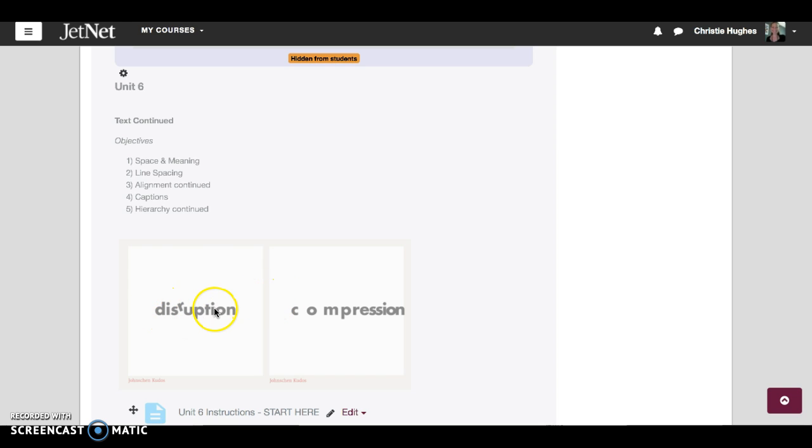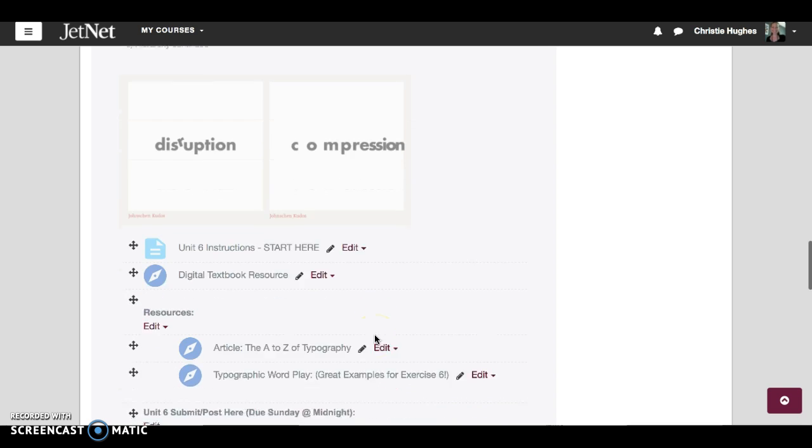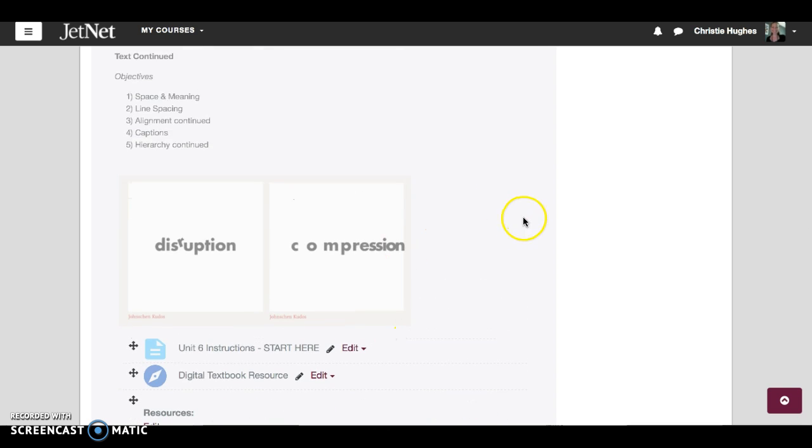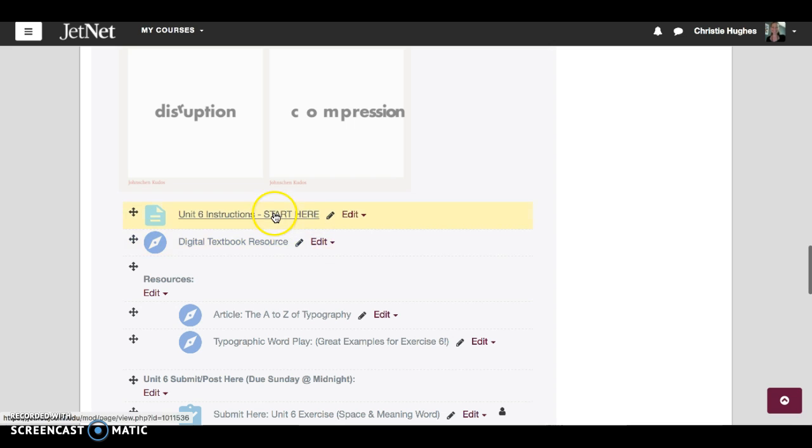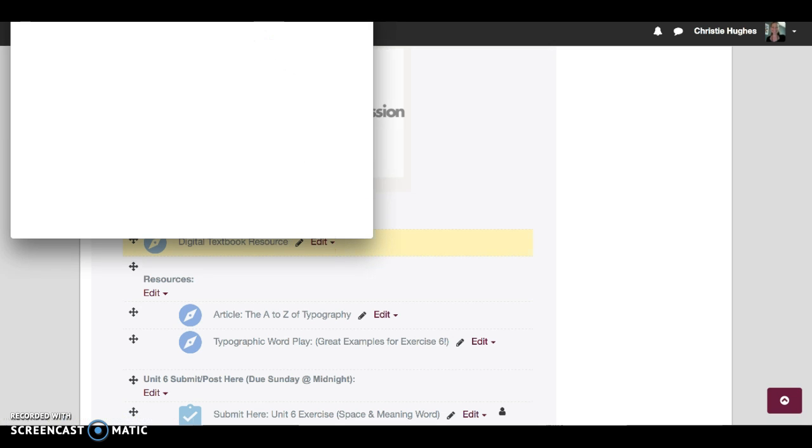This shows a real literal meaning to the word and its character, and we are illustrating the word's meaning through the positioning of the R, kind of jumping out in the middle of the word as if it's disrupting the actual word. Same with compression. Compression shows a compressed nature of that word right here, again illustrating its own meaning within the word. And so I challenge you to come up with the same thing. There are several examples in the textbook link, the digital textbook resource here, and so make sure you give that a look.